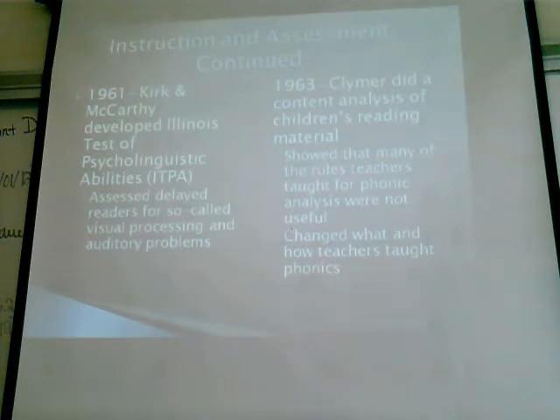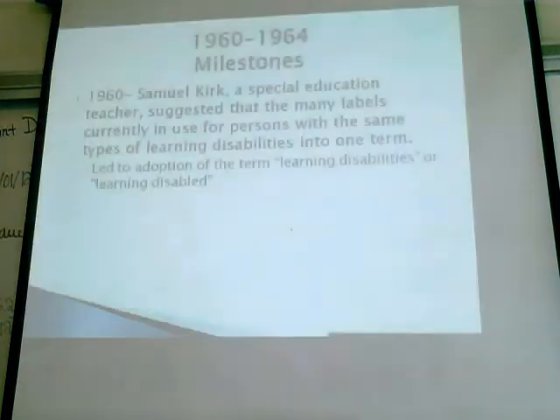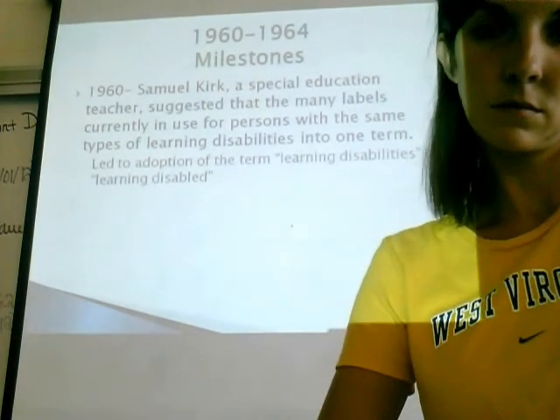In 1961, Kirk and McCarthy developed the Illinois Test of Psycholinguistic Abilities, which assessed delayed readers for so-called visual processing and auditory problems. In 1963, Clymer did a content analysis of children's reading material, and this showed that many of the rules that teachers taught for phonic analysis were not useful. This changed what and how teachers taught phonics.